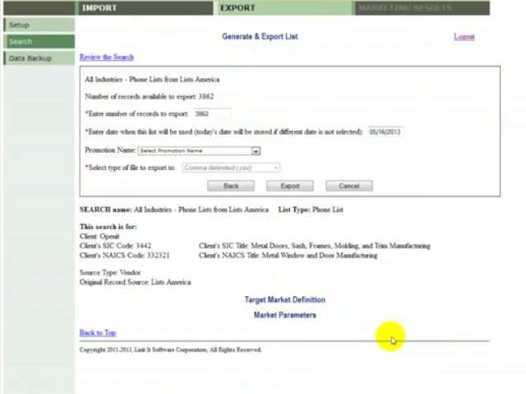This takes you to the page where you actually export a list. Here you can see the number of records which the search retrieved and which are available to be exported. However, you may not want to actually export all of the available records.